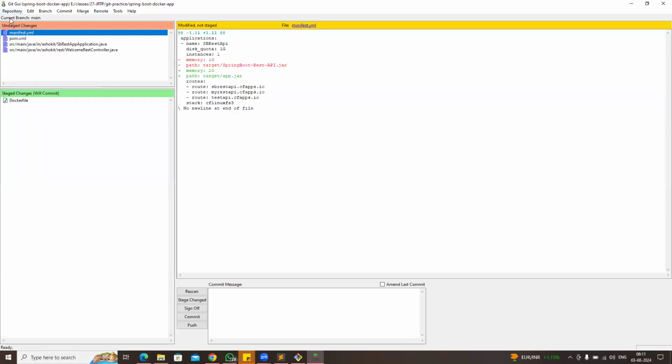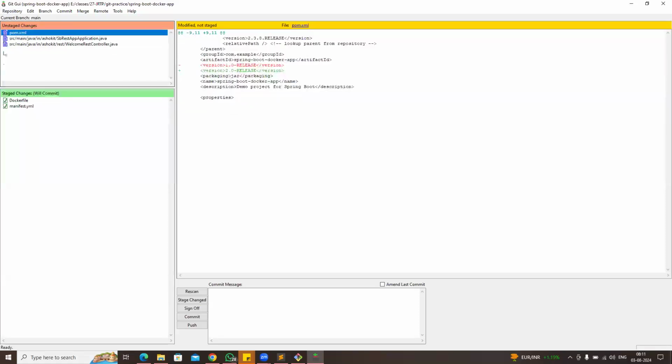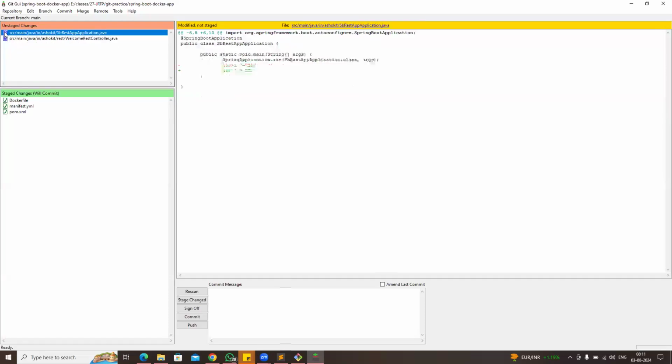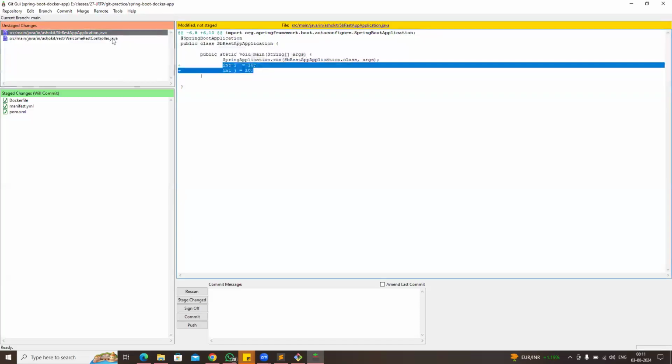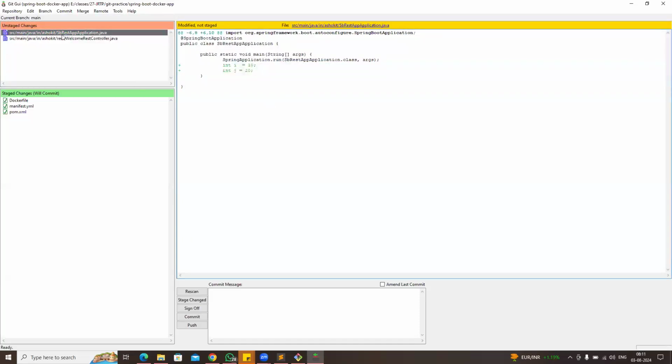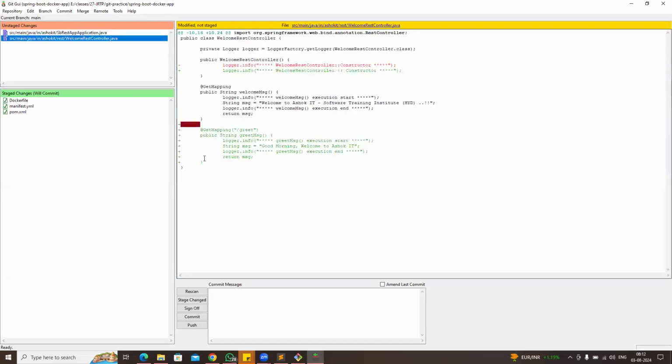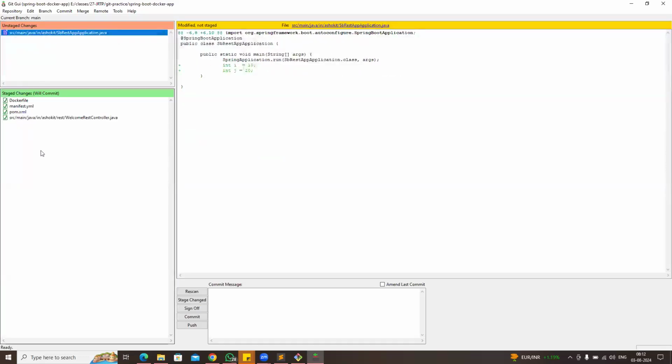Now, when I click on this file icon, that file is added to the staging area. pom.xml, click on the file icon, added to staging area. REST application.java, variables I added, not required. I don't need to commit this change. REST controller, one method is added, I want to commit. Click on the file icon, added to staging area.